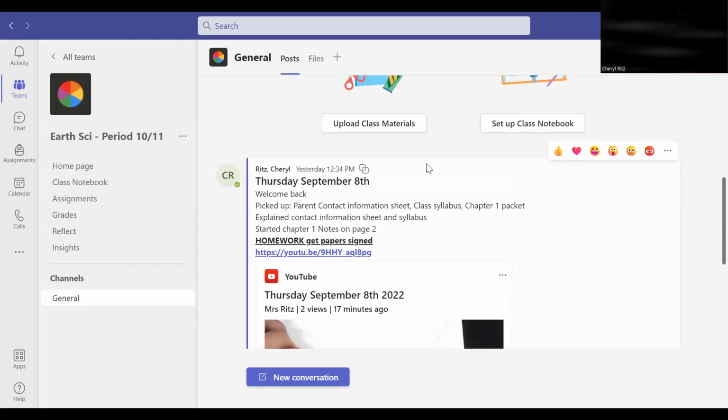It says we picked up your parent contact sheet, class syllabus, and chapter 1 packet. So you know that if you were absent, you need to go grab a parent contact sheet, a class syllabus, and a chapter 1 packet. Then it goes through what I did. I explained the contact sheet and the syllabus, and then we started chapter 1 notes on page 2. I also list there, it will always be bolded and highlighted, what the homework was. So your homework was, no, it wasn't. Your homework was to get the paper signed.